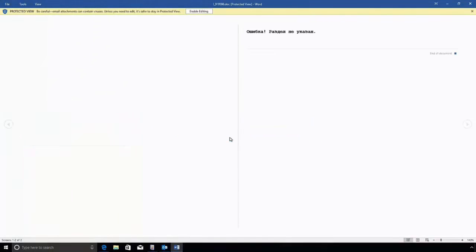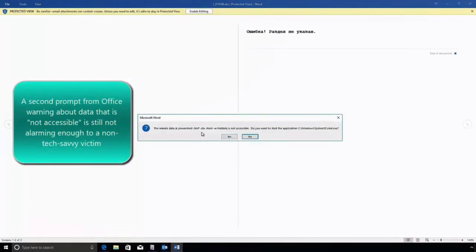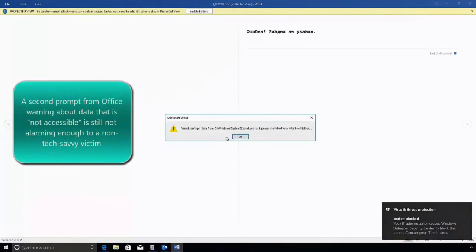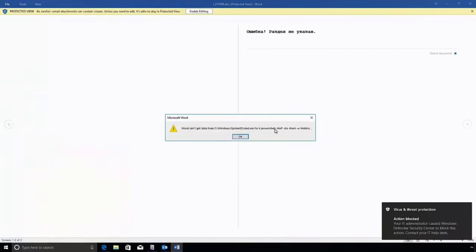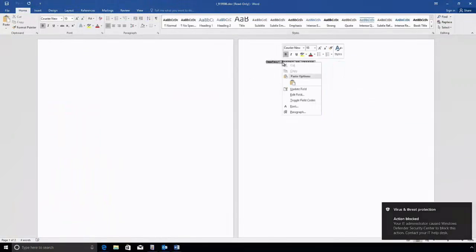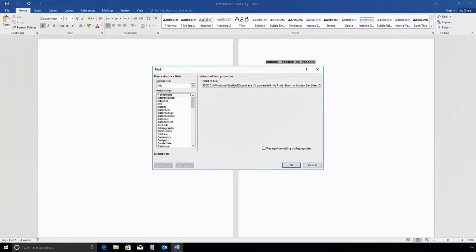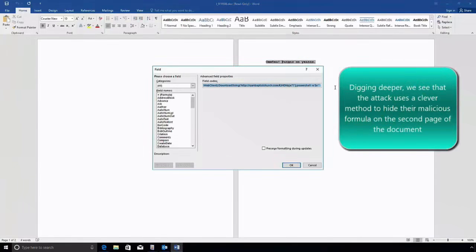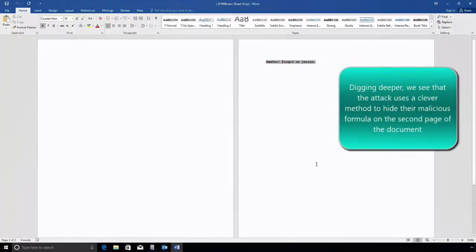We go ahead and click through this DDE message prompt because it doesn't look terrifying enough. And now we're saying something about some inaccessible data, but we see that block down there. Fun fact, that notification is fully customizable, so any SecOps person can put whatever text they want in there. What you see here is the hidden formula that we took a look at, that's very cleverly hidden on the second page.